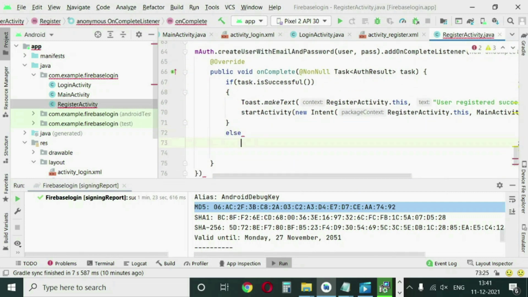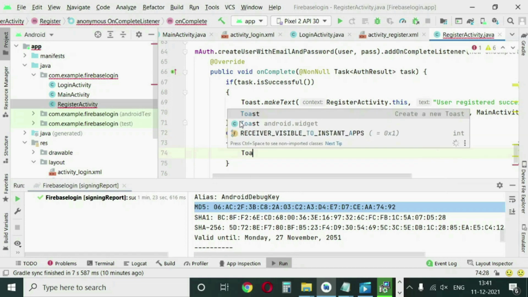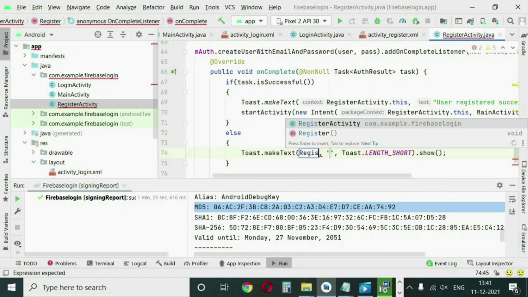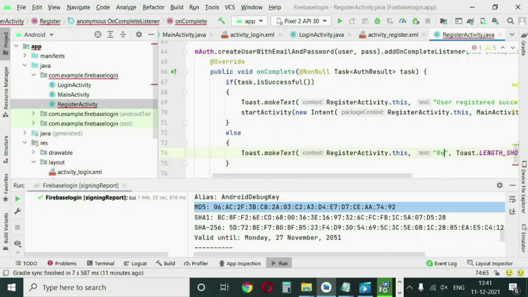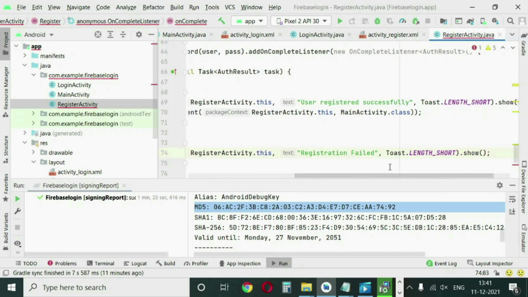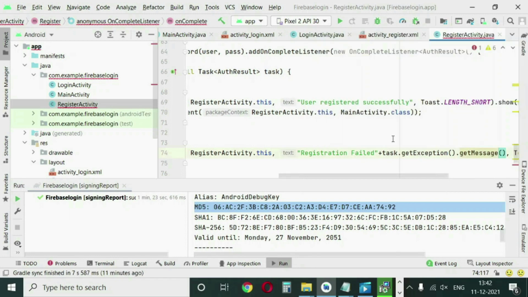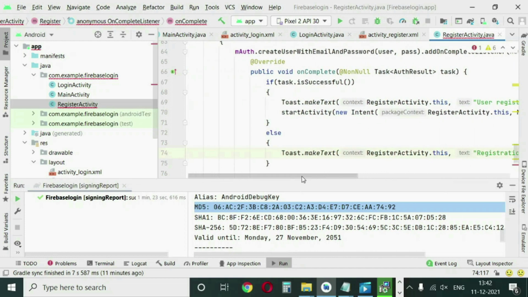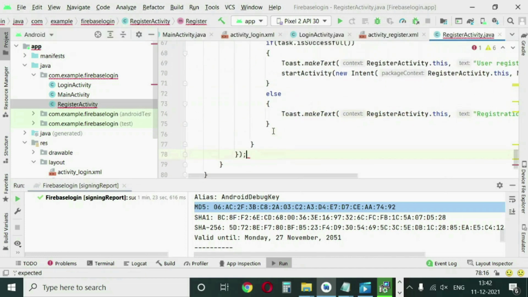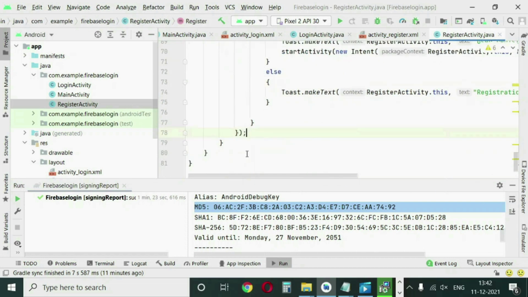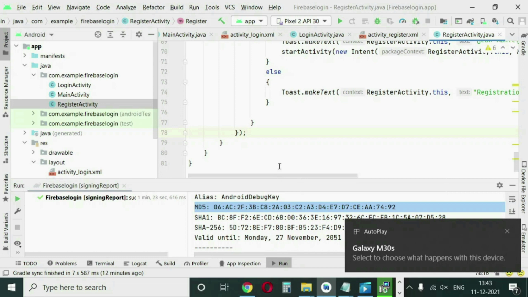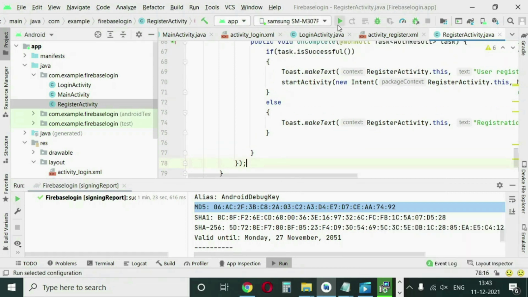Else we can show again the toast if the registration is not successful. So register activity dot this text registration failed, and we can also add the additional internal error message plus task dot get exception. Put the semicolon here. Now let us run and see how it works.